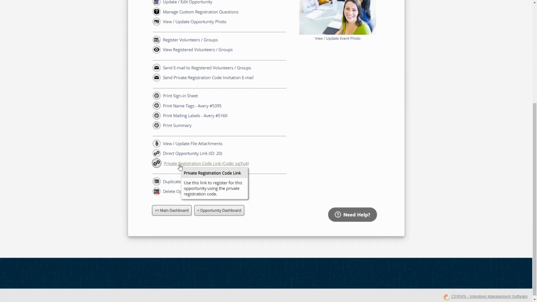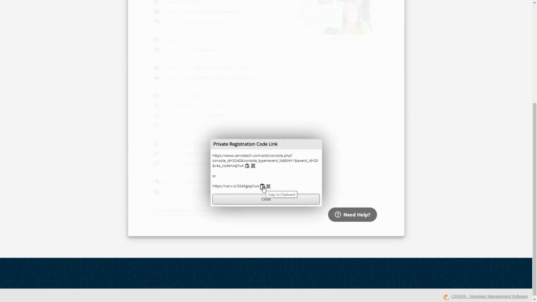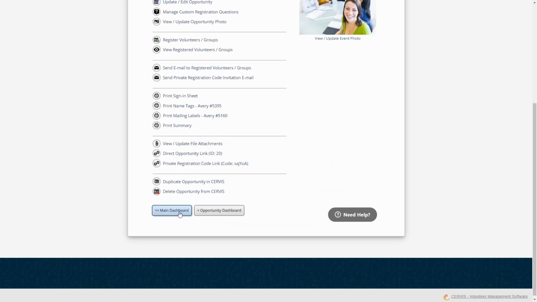Or down here, I can also just grab this private registration code link. From there, I can copy this out and send it out. So this link essentially lets someone sign up for an event, even if it's not posted publicly. That would be the idea of a private event.